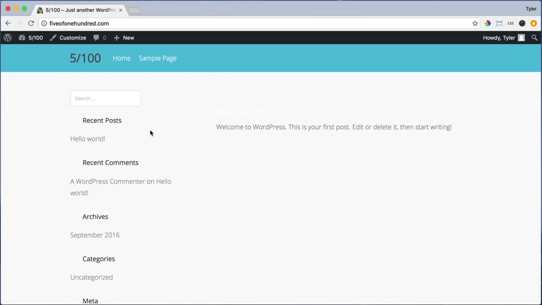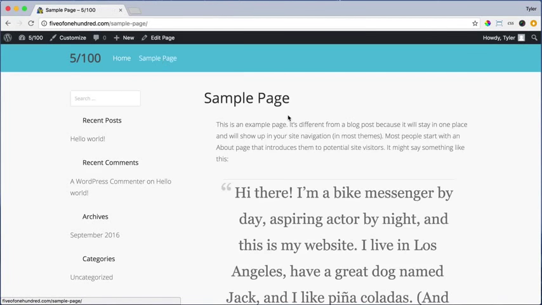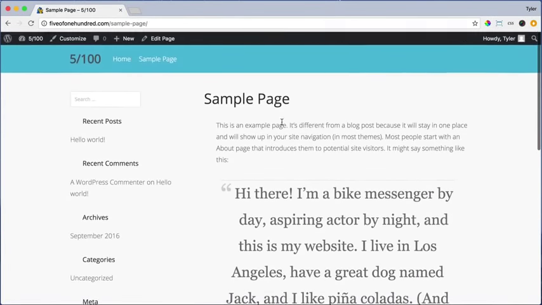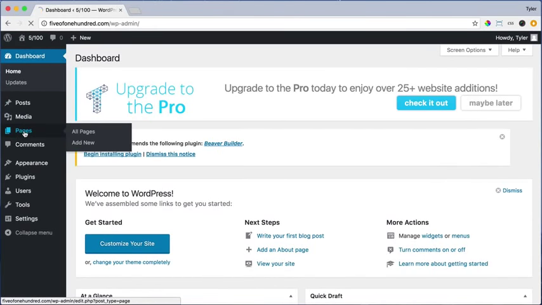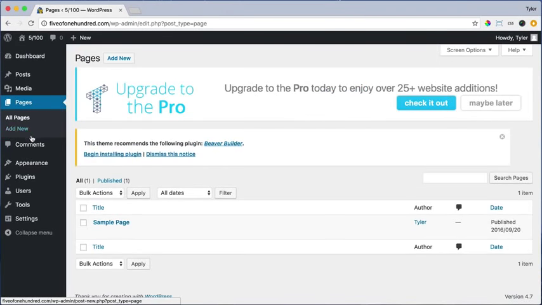Next, I'm going to show you how to delete pages, because right here we have the sample page, and if we click on it, we can see that it's not really useful, and we don't want it on our website. We don't want a sample page on our website. So how do we do that? We can hover over the title and go back to our dashboard, and then we can click on pages, and we see this sample page, and we can click trash.